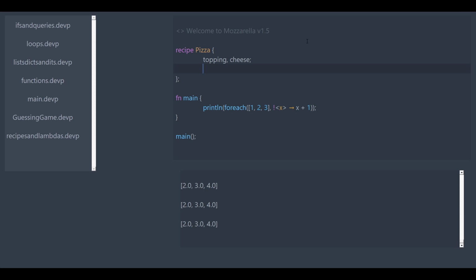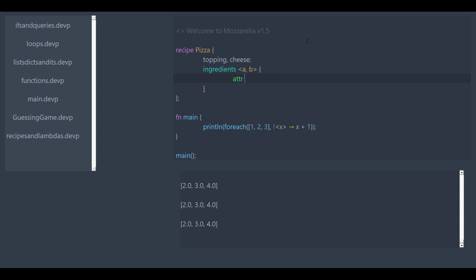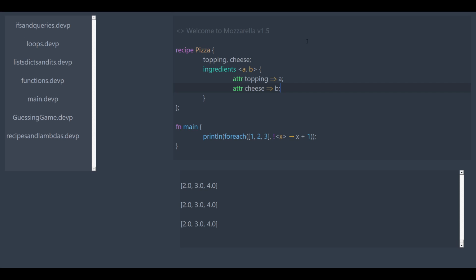Now, we want to assign these every time we create a new one, so we're going to write a function that runs every time we create a new instance. We're going to call this ingredients, and just like any other function, we're going to have parameters. I'm just going to take in A and B for topping and cheese, and then we're going to have our body. Now, to assign an attribute, use the ATTR keyword, or attribute for short. I mean, attribute for long, it's short for attribute. Do attribute topping. We're going to use the assignment arrow. It's equal to A. And attribute cheese is equal to B.